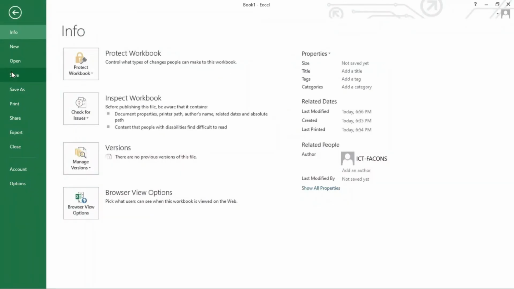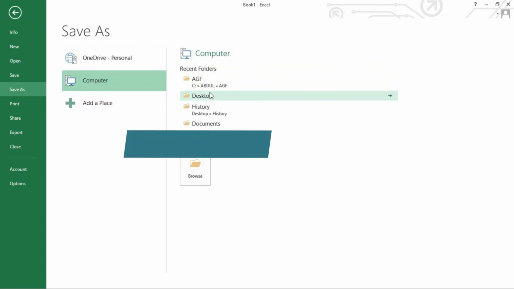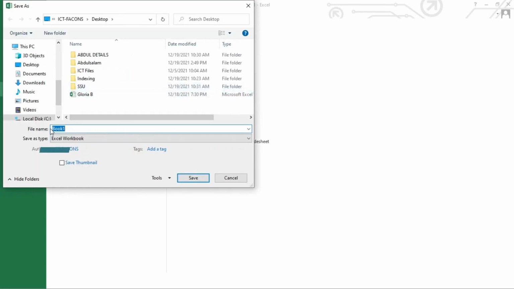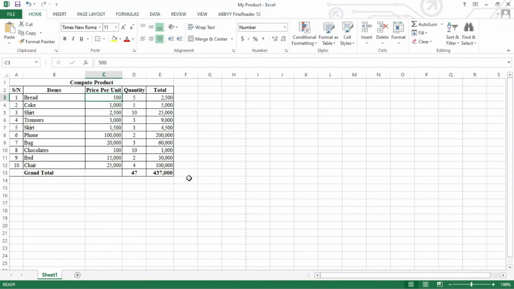Click on File, Save As. I'm saving it for the first time. Computer, Desktop. So I'll name it my product. Now save. So the work has been saved. So I can now close it.